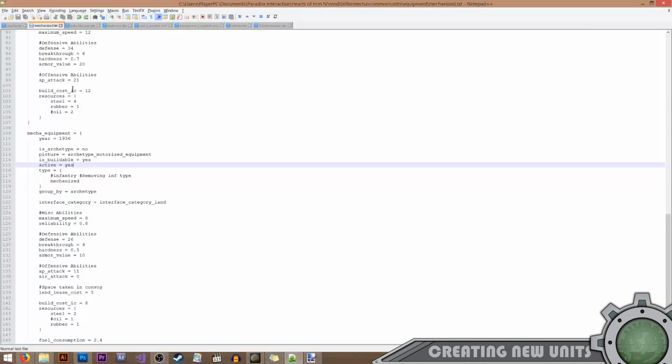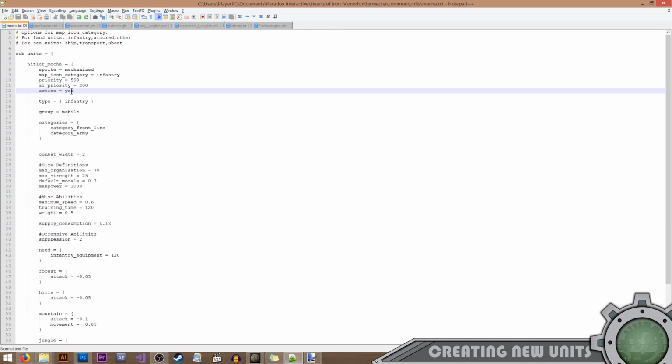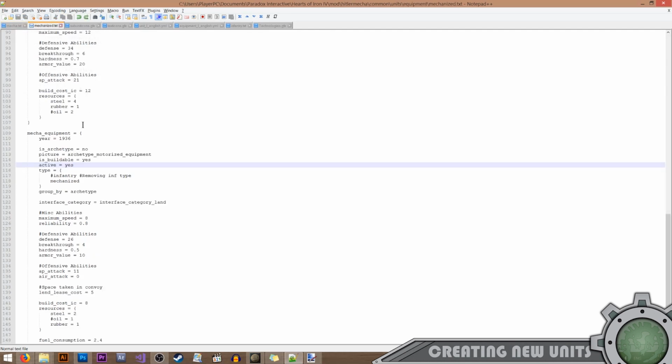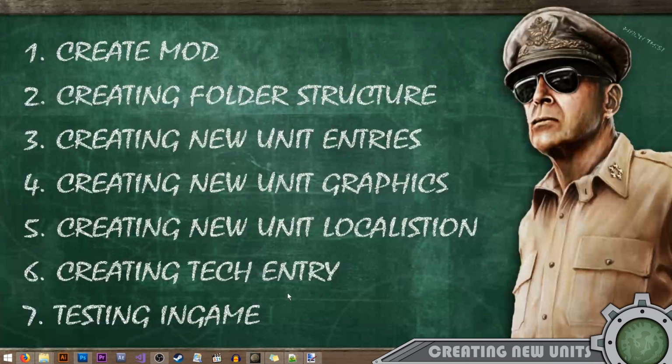Excellent. One last thing that I want to do is to lock both the battlefield unit and the equipment so that the player doesn't have automatic access to them when he starts the game. So to do that, we'll go back to our unit file. We'll change active to no. And in the equipment, we will also change active to no. And let's just test this in the game.